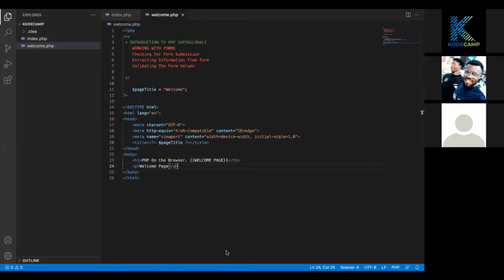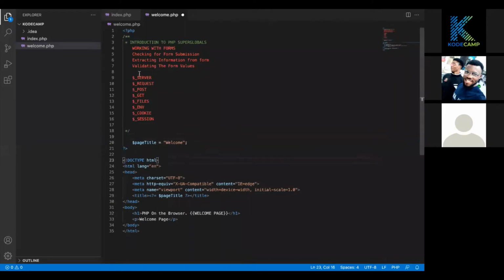So for the super globals we have several: we have request, we have get, we have post, we have files, we have env, we have cookies, we have session, and yeah, so we have those major ones. For now we'll start with the server.